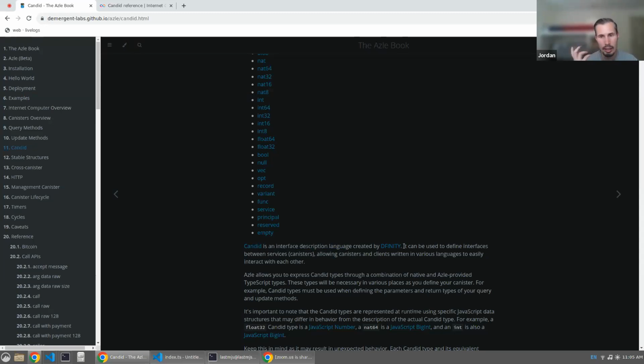And as it says here, it can be used to define interfaces between services or canisters, allowing canisters and clients written in various languages to easily interact with each other. So that is the main purpose, to allow interoperability between canisters and clients on the Internet Computer, no matter what source code, general purpose programming language they're written in. As long as they understand the interface of the rest, then they'll be able to communicate.